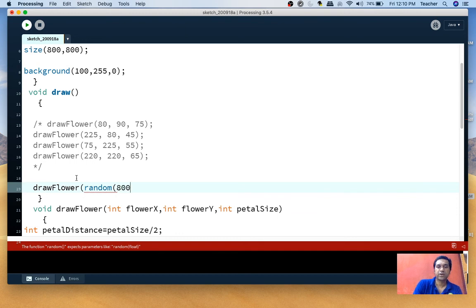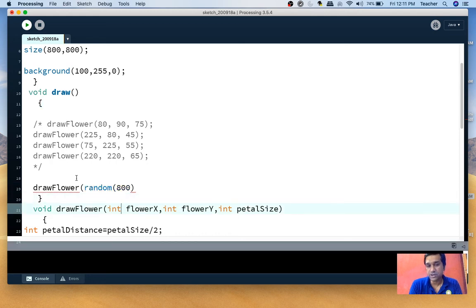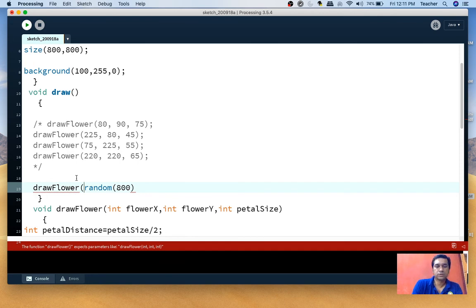For the x-axis, 800. When I say 800, students, it means a number will be generated between 0 and 800. But students, this random function returns a fractional value, and here we need an integer, so I have to do typecasting so that it accepts an integer. Or the other way is that I could change this to float, but fine, let's see.